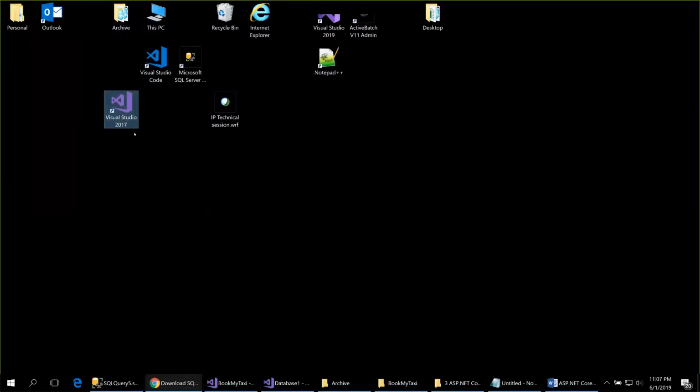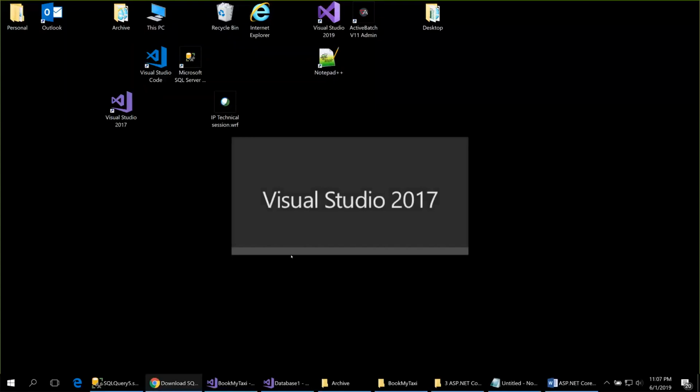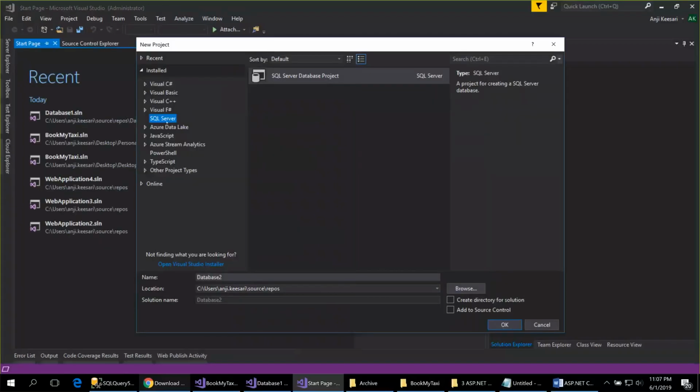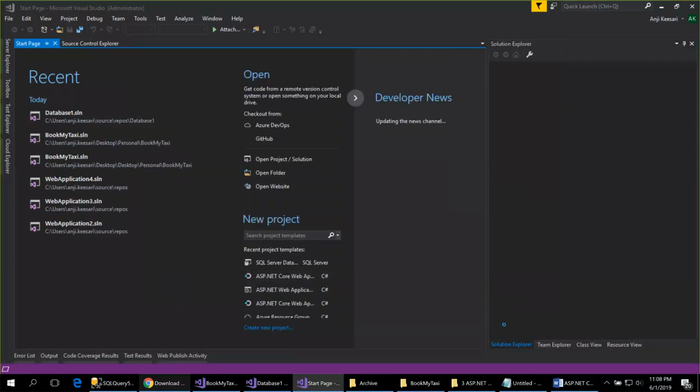Let's get started with creating the new project. Click on Visual Studio and then select create project, let's say new project. You have to select the SQL Server option here. Once you install the database tools, you will be able to see the SQL Server option and then the SQL Server database project. You can give an appropriate name. I will leave it as the default name. For this demo it doesn't matter, but you can always give a proper database project name.